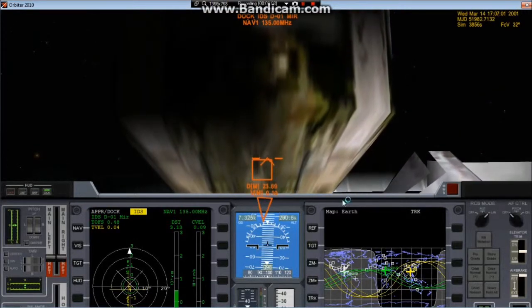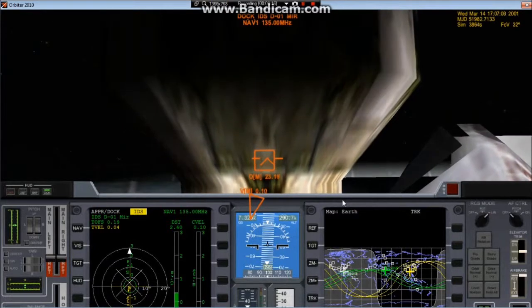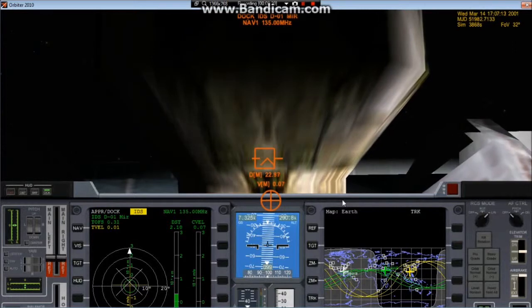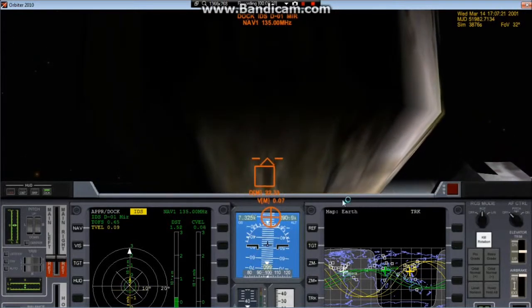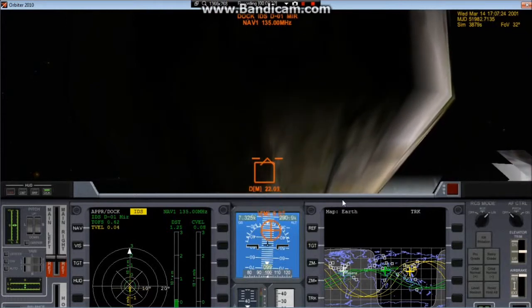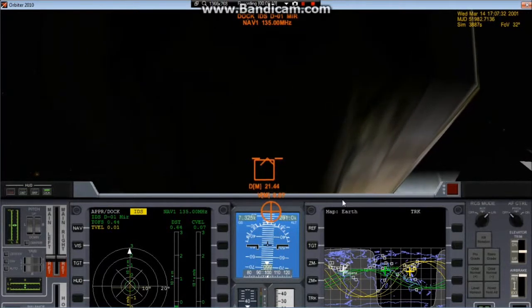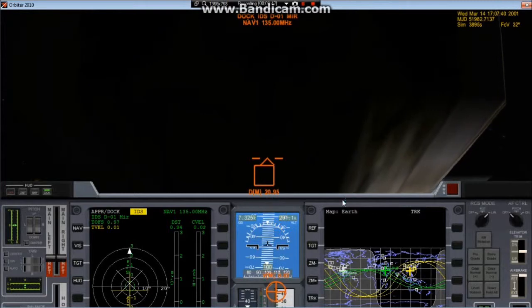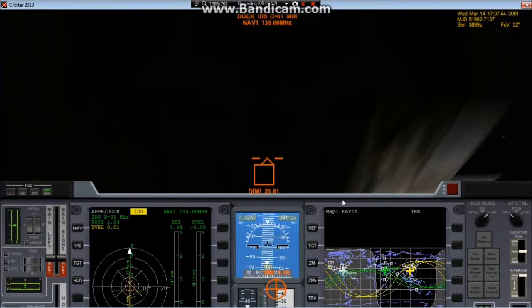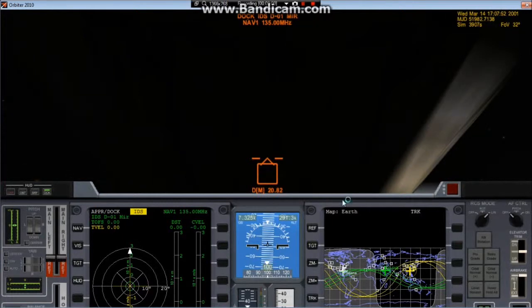Okay, we should contact very soon. There it is. Houston, we show capture and hard dock.